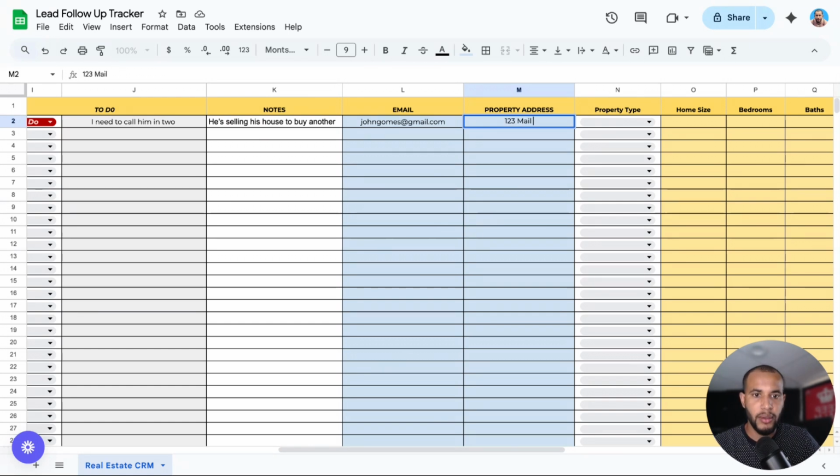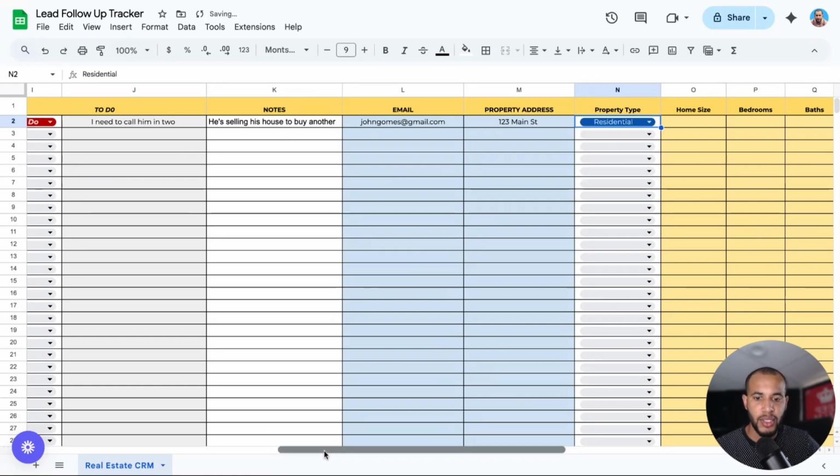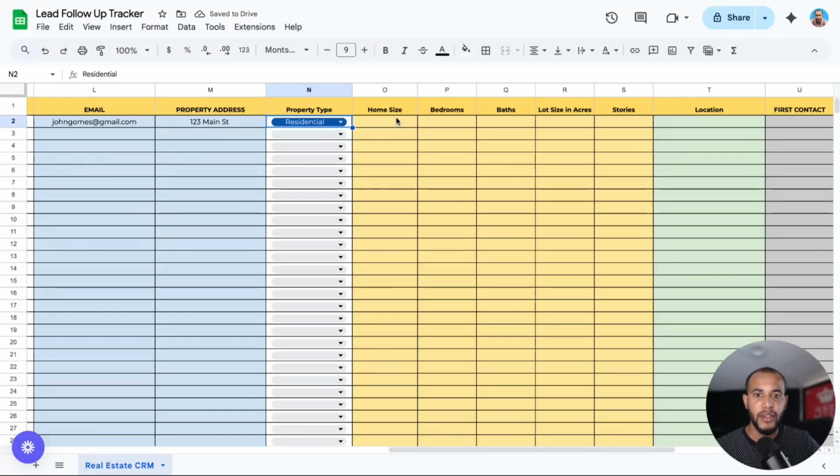With the land, in my case, I don't deal with the land. Sometimes I do some commercial here and there, but most of the time it's going to be residential. So you're going to choose the property type. And then if you want to go deeper, you don't have to add these, but if you want to go deeper, you can choose the lot size, the home size. Let's say it's 1340 square feet. Then you can go deep into details, like how many bedrooms. I'm going to say 3 bedrooms, 1 bath.